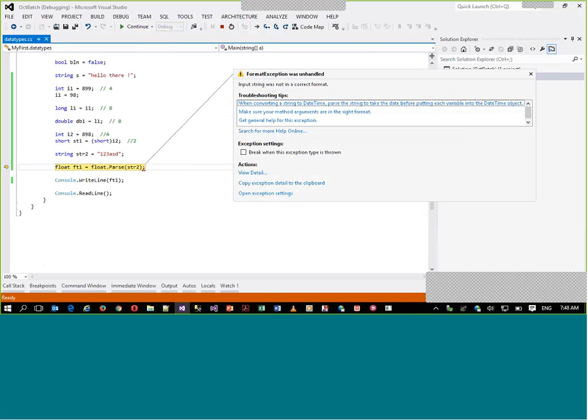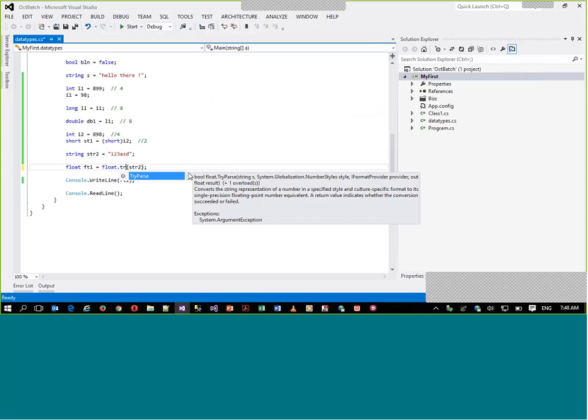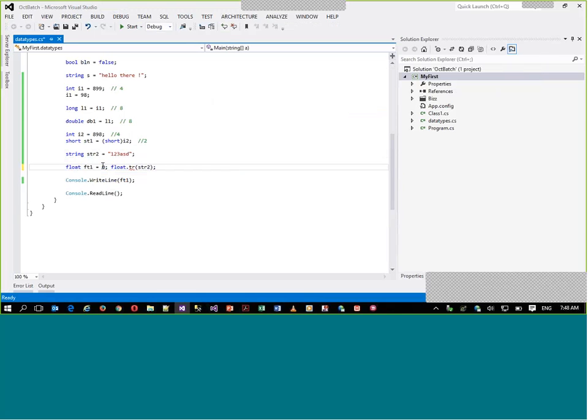So this is something which we normally call a fatal exception. Anyway, we'll see how to handle exceptions later. We have a complete big topic on handling exceptions. But for now, in parse itself, we have one more internal method called TryParse. Let me show how it works.